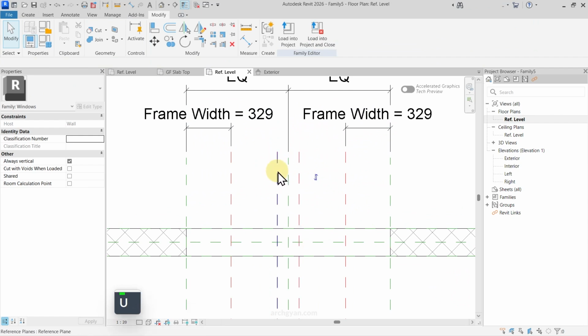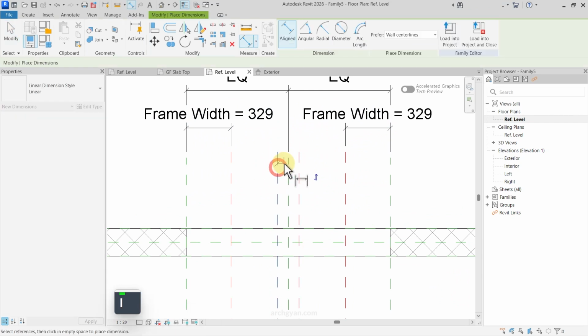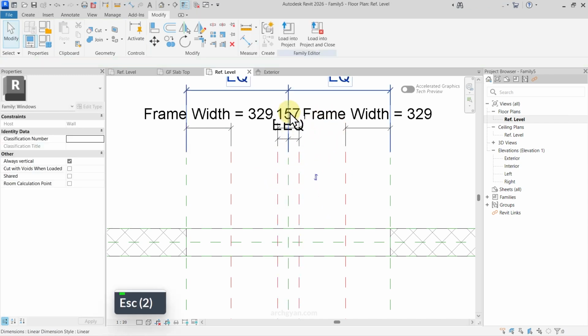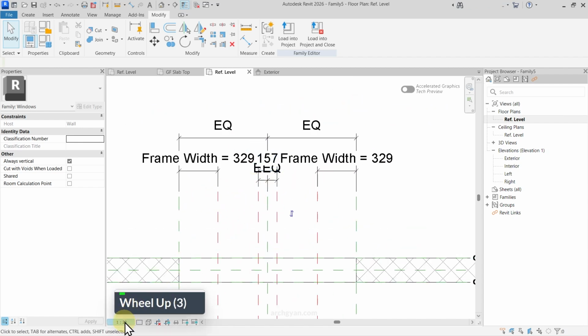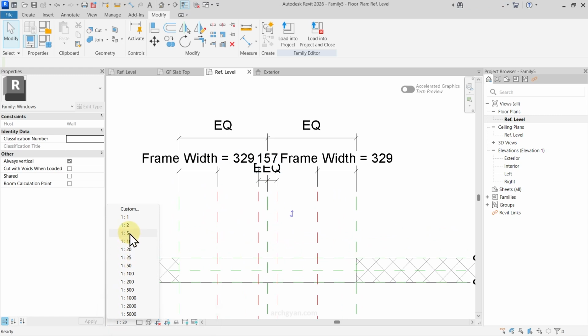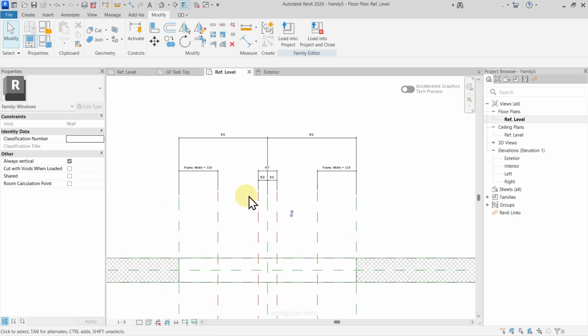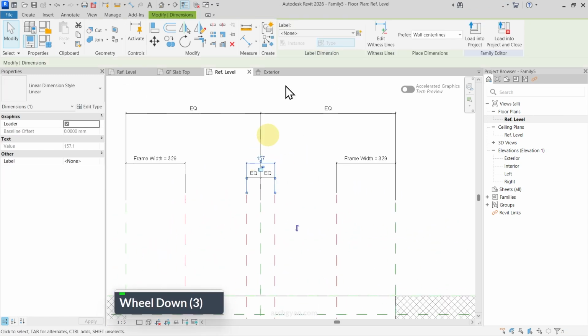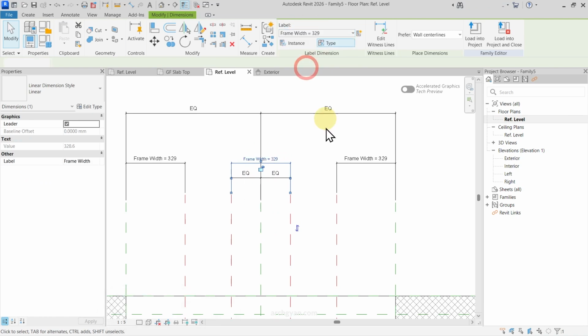But this time, what you need to do is you need to first create a dimension from the left to the middle to the right. And then click on the equal symbol here to make it equal. And then from the left all the way to the right, you need to create the frame width dimension. So select the dimension. Also, you can notice our dimensions are a bit too big here. So if you want to make it smaller, simply reduce the scale of your working window. So if you make it 1:5, then you can see that it becomes smaller. So I'm going to select this and make this a frame width as well.